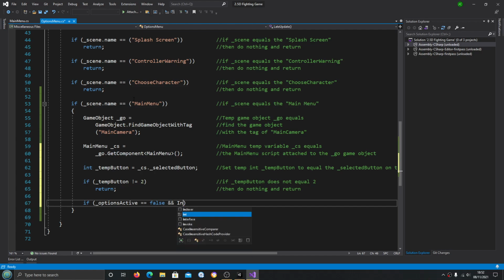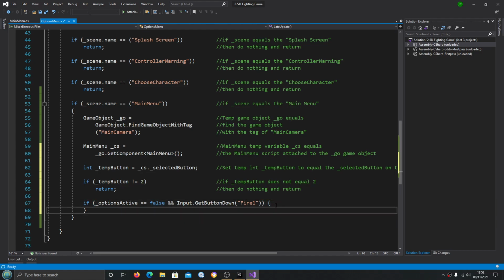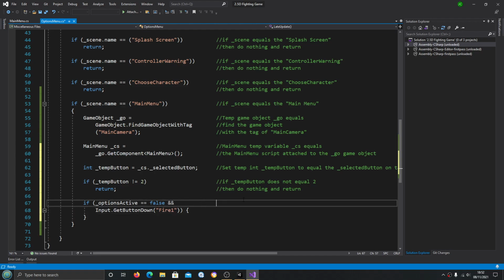double and we'll use the input get button down and open and close brackets, inside the brackets quote marks. We're going to use the fire 1 button, come to the end of the line, and we'll open and close brackets again. We'll break that first line up for commenting.